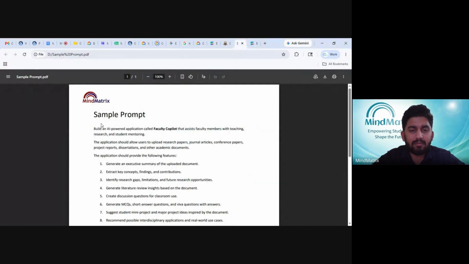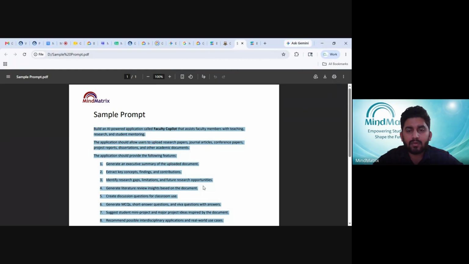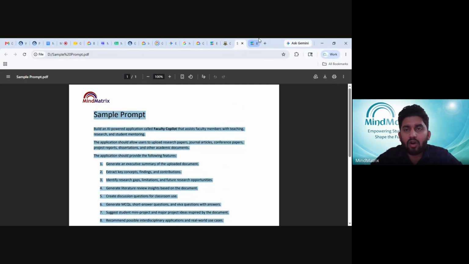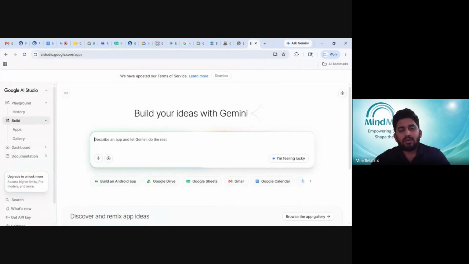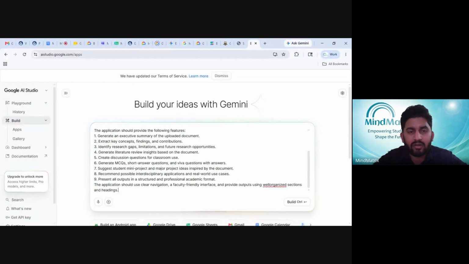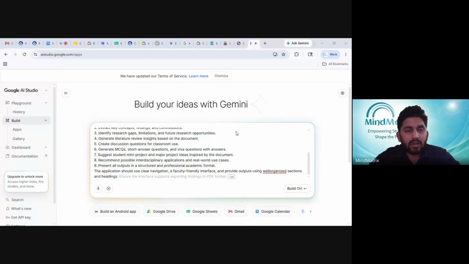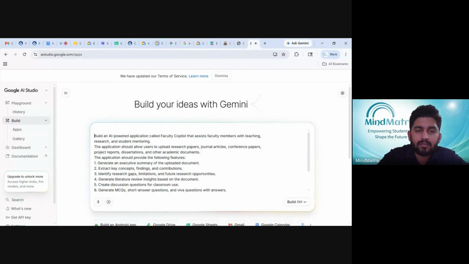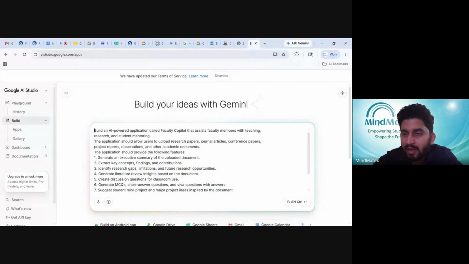Now I'm pasting the same prompt which I gave you over here. Build an AI powered application called Faculty Copilot. Copied it and I'm pasting it over here. Let's see what it generates. So what are we prompting it to do? We remove this sample prompt. Of course, you can brainstorm and make the prompt more effective, more detailed. Faculty Copilot that assists faculty members with teaching, research and student monitoring.